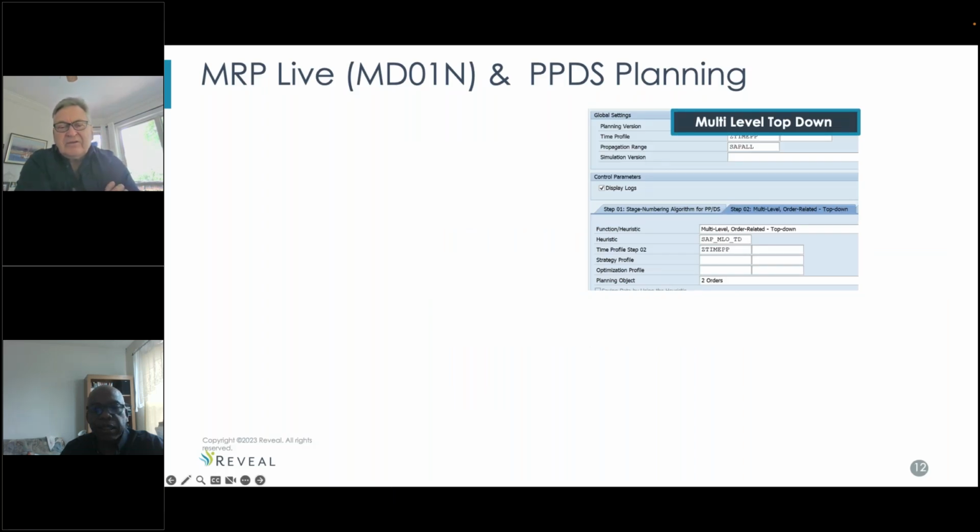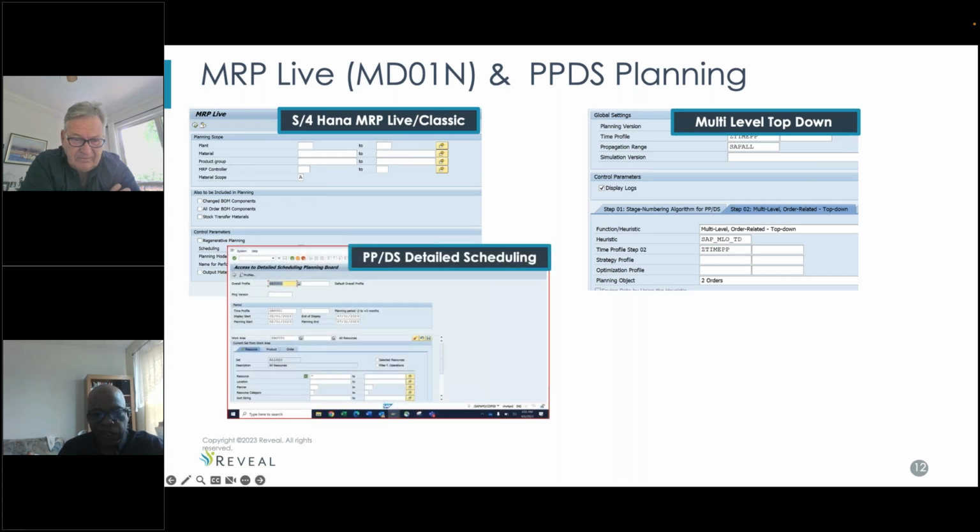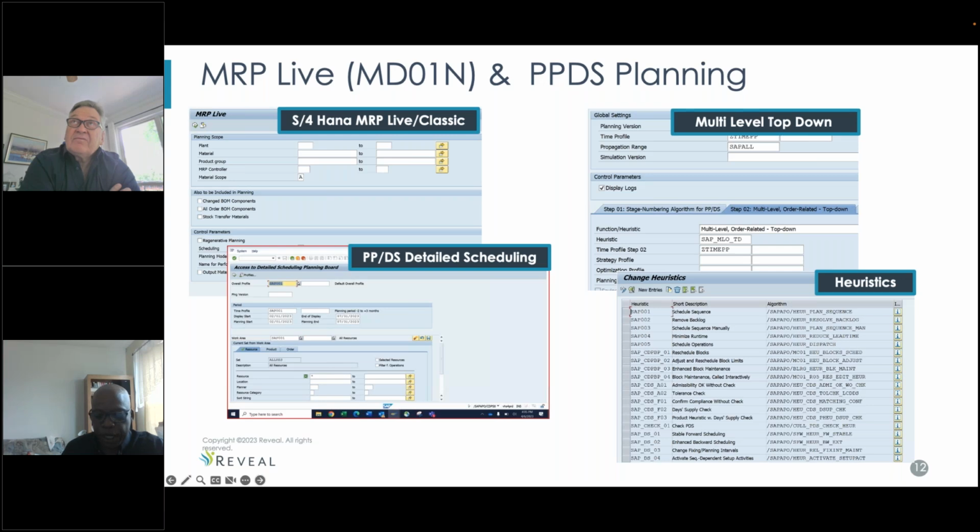While we're going through this topic, can you explain what are the main differences between S4 MRP Live and MRP Classic? Sure. So, like I mentioned earlier, when we talk about MRP Classic, just relate that back to the MRP that you had in ECC.